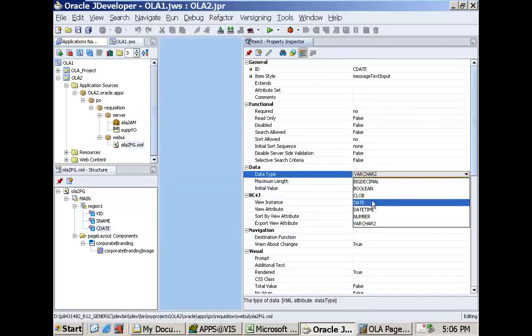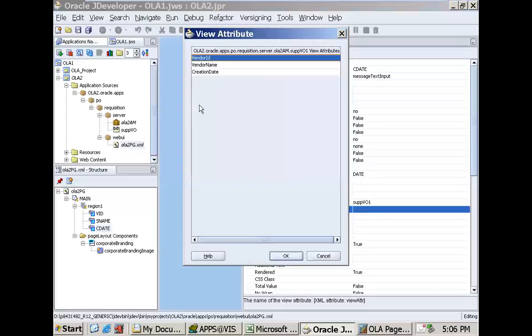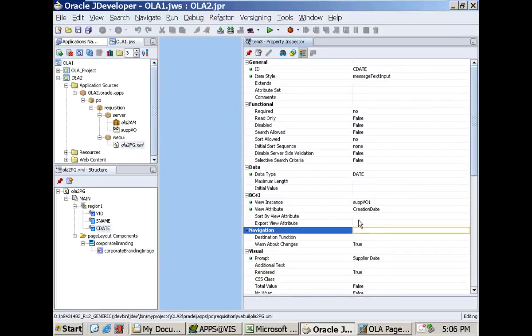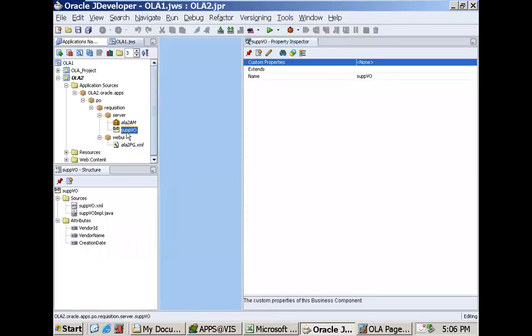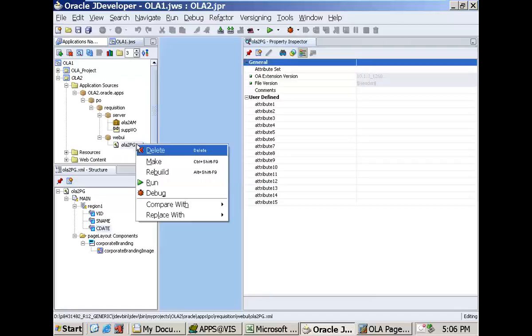Data type is date. View instance is nothing but view object. View attribute is nothing but creation date. And prompt supplier date. That's it. We have created view object, attached view object to the AM. AM is assigned to the page. Inside of page, you are displaying your view objects. Let's run the page.